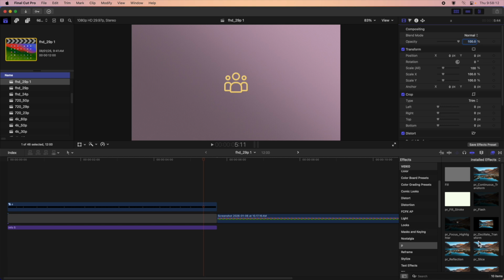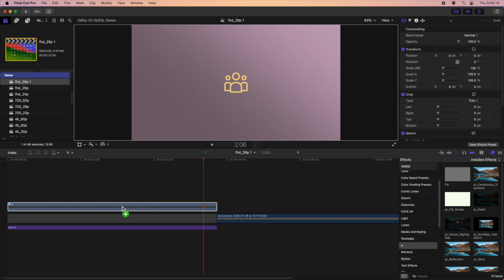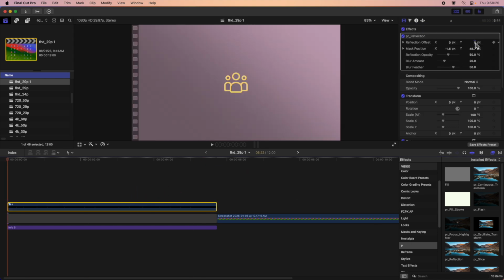That is PR reflection. First parameter is reflection offset. Let's adjust it. Let's adjust mask position. So that looks like this. Then there is reflection opacity, how much opacity you want. Then blur amount, you can adjust it accordingly. Next, blur feather, how much feather you want, you can adjust that. So that's it for PR reflection.